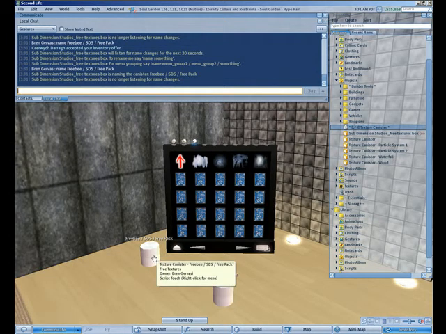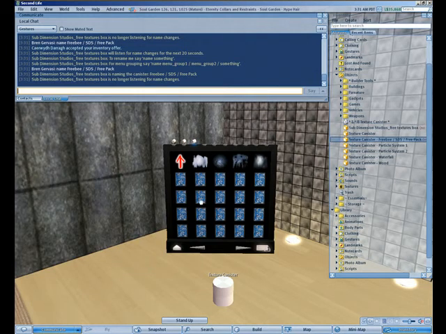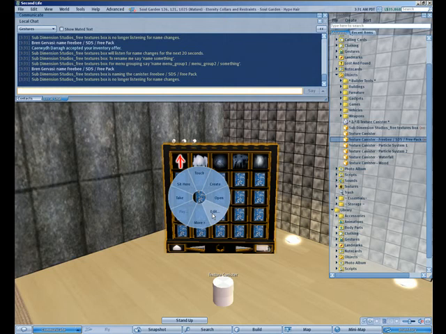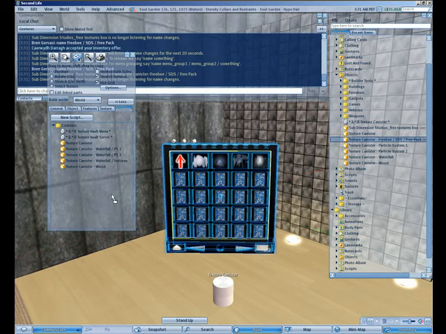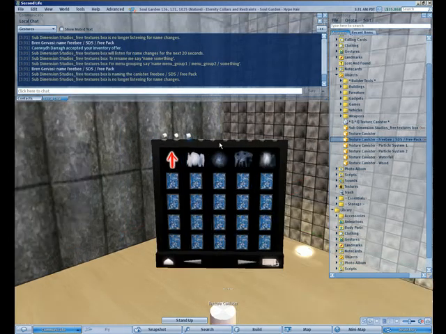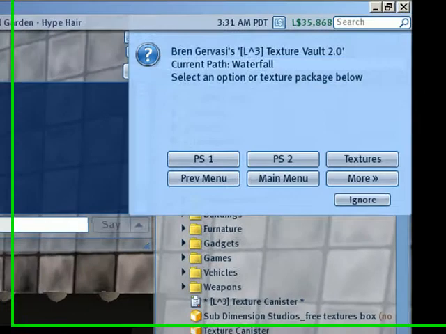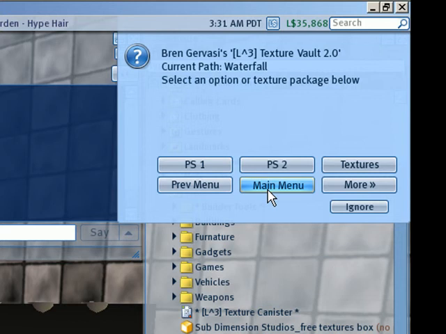Now we want to add it to our Vault's inventory. We just right-click on it and take it. Right-click on the Texture Vault itself, go to Content, and drop it in. And as you can see, now it exists here. Let's go take a look and see if we can't find it in our menu. Come over here, click on Main Menu to take us back to the beginning, and there we are.